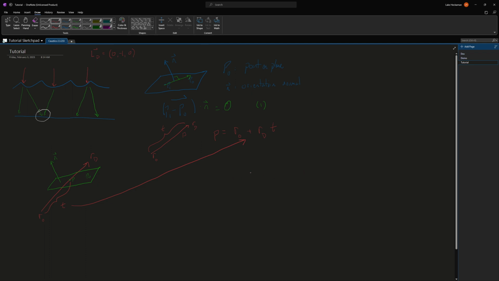So how do we do that? Well, we do that by simply taking equation number 1 and substituting equation number 2 into it. So let's call this P1. And so now if we replace P1 in equation number 1 with equation number 2, we get something like this: ray origin plus ray direction times T, minus P naught, dot N equals 0. And this is great because now we have one single equation with a single variable that we don't know. And this makes solving for things pretty easy.